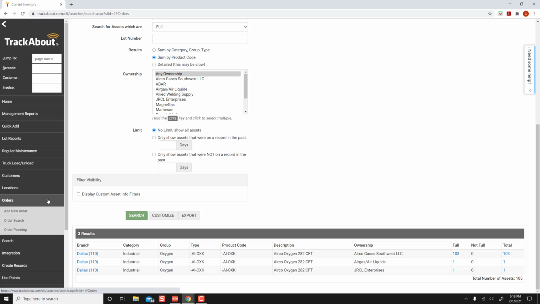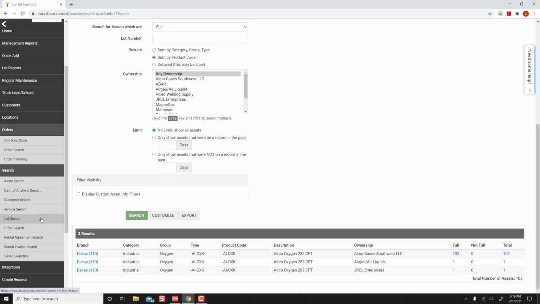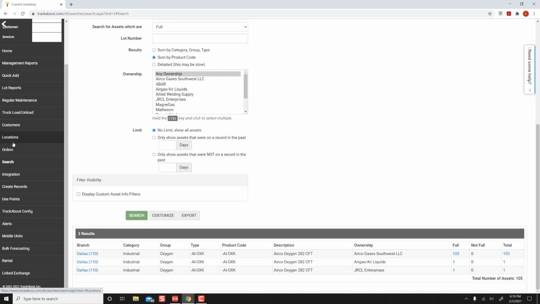So orders. None of you should really be using this functionality. It's really cylinder control. And you saw all my deliveries and returns, and that was basically because I was doing orders that had to get added for whatever reason and accounting adjustments. And the search function is kind of like the search function up here, asset, customer. Now you could have a certificate of analysis, which could be useful. Lot search could also be useful. So there's some additional functionalities in Trackabout if you kind of just drill into these sidebar menus.